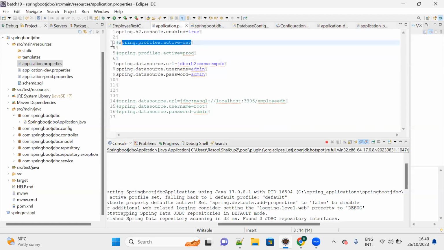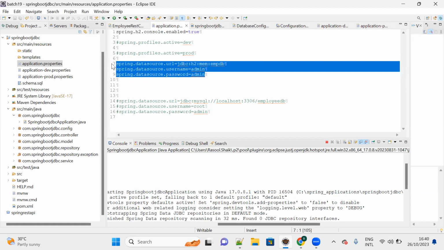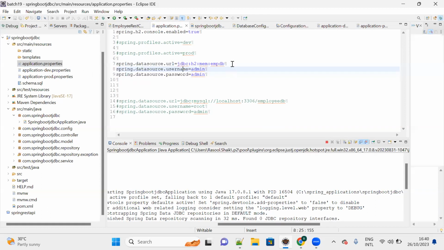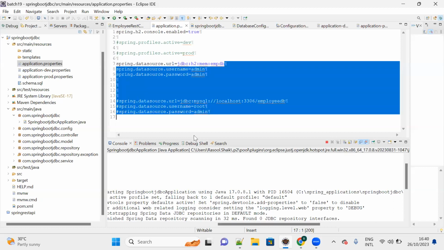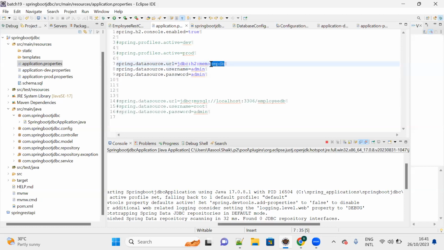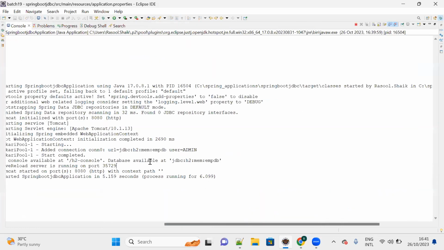I have not enabled the Spring Profiles concept. If you don't enable it, by default your application connects with the H2 in-memory database configured in the default properties file called application.properties. You can see our application is connected with the empdb database. If you check the H2 console, it is available at the emp database.